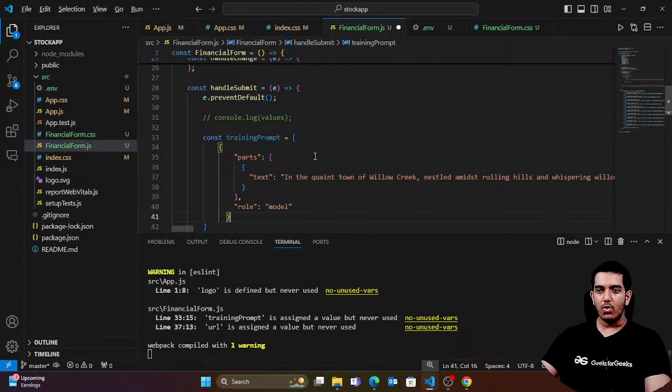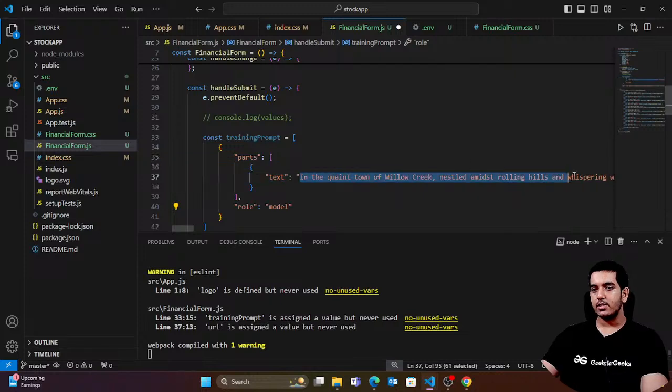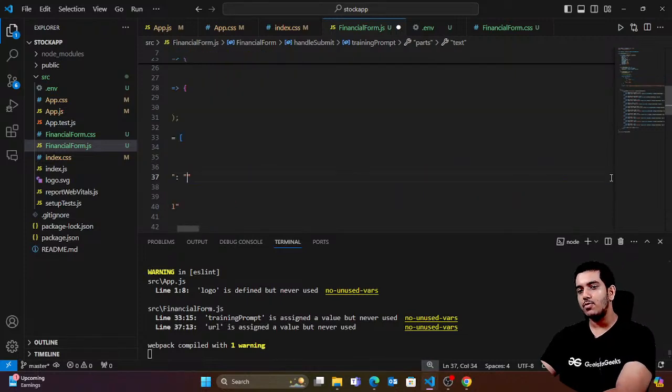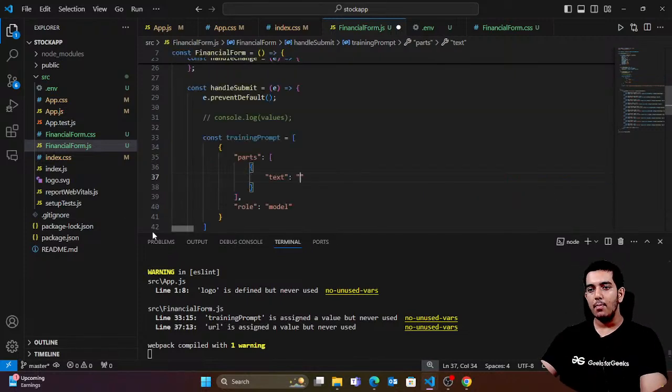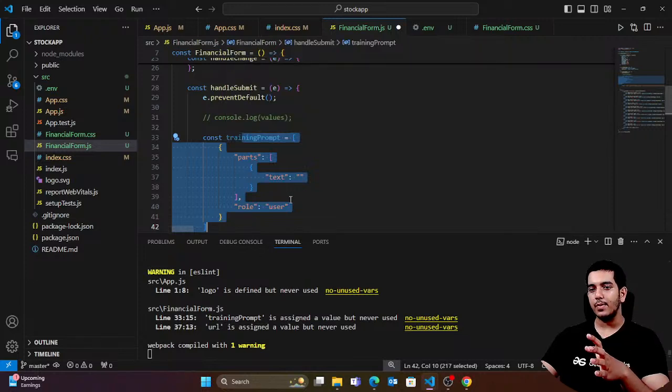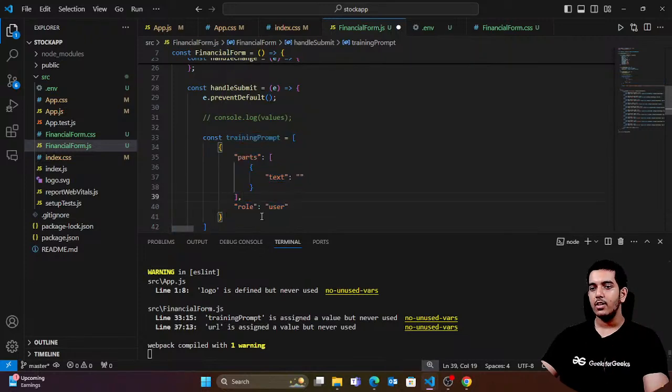So the role is model, right? I'm just going to say this is the model's response. Instead of this, first of all I'm going to give a basic prompt, as a user. This is some training type. Initially some hidden prompts would be given so that the model would be trained. So as a user, I want to give some instructions here.